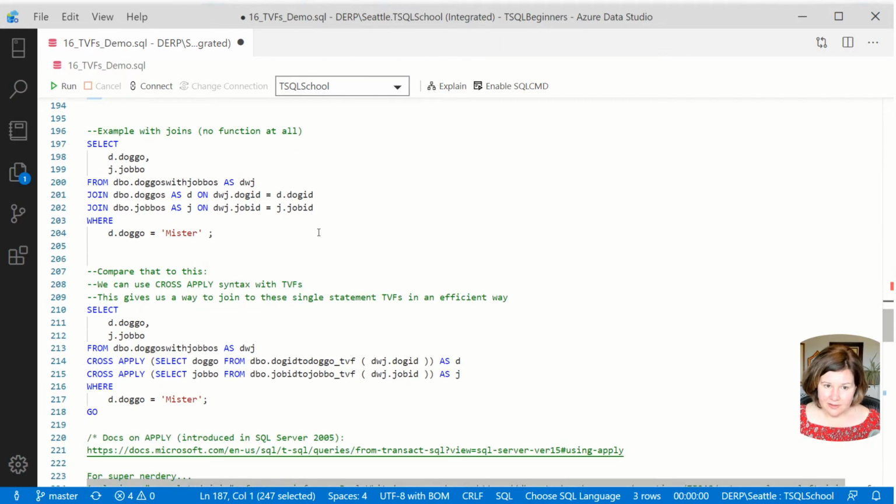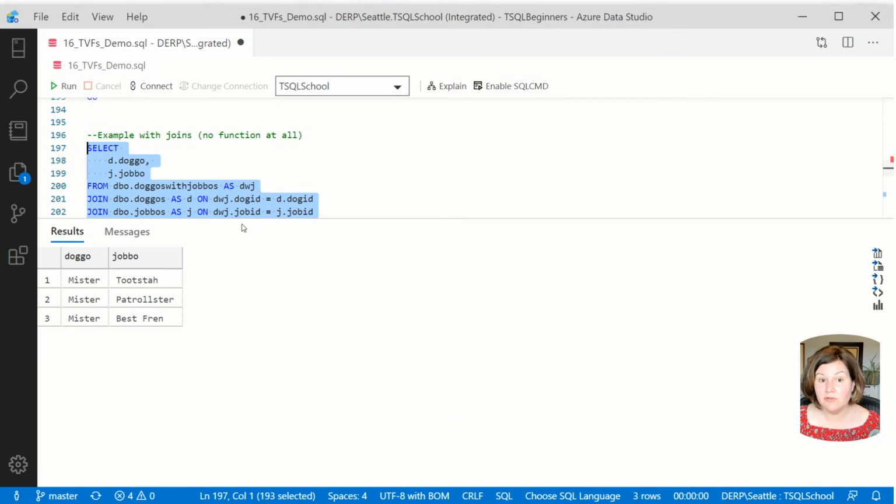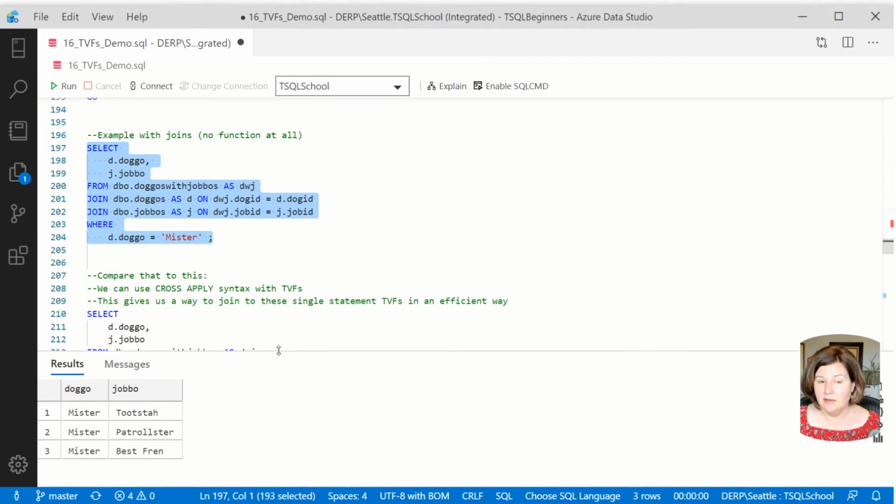Stepping back a little bit, this is an example of how we would write this query if we weren't using a function at all. We would look at the table that contains the normalized ID for the dog and the ID for the job assigned to the dog. And we would join it to the table that has the dog names and the table that has the job names. We would return the dog name and the job name, and we would put a predicate there. So if we were to do this without a function, here's what the query would look like.